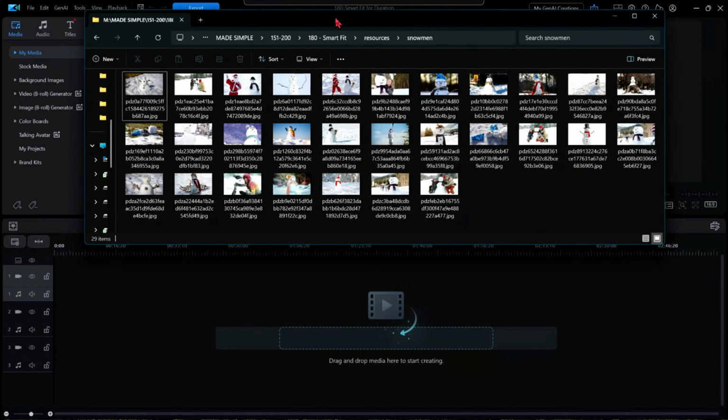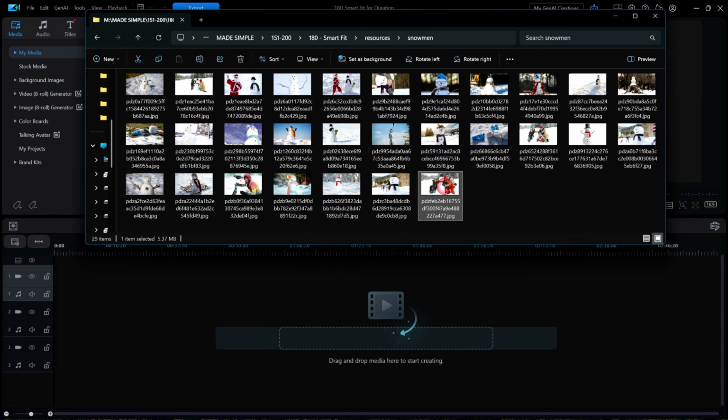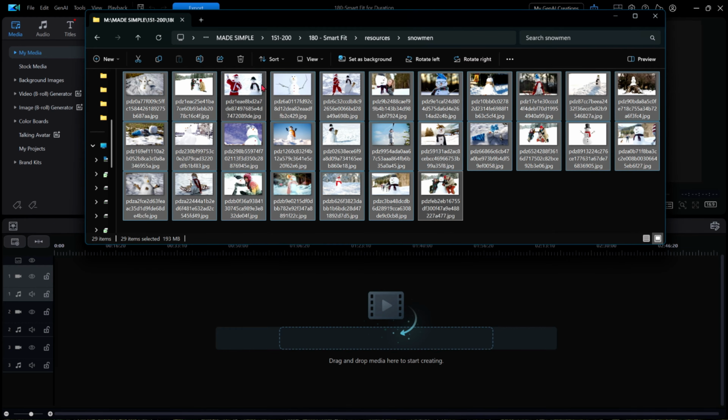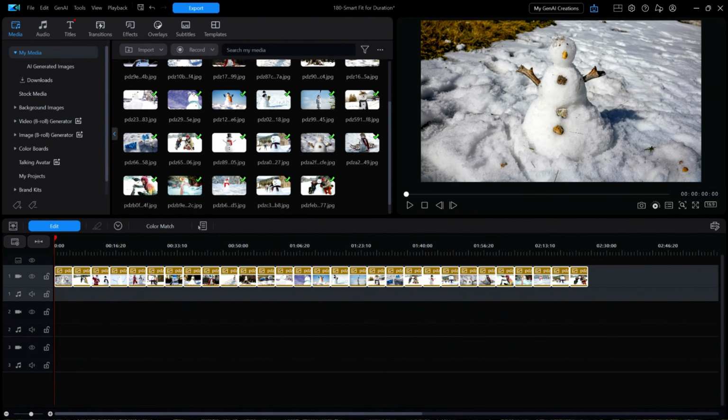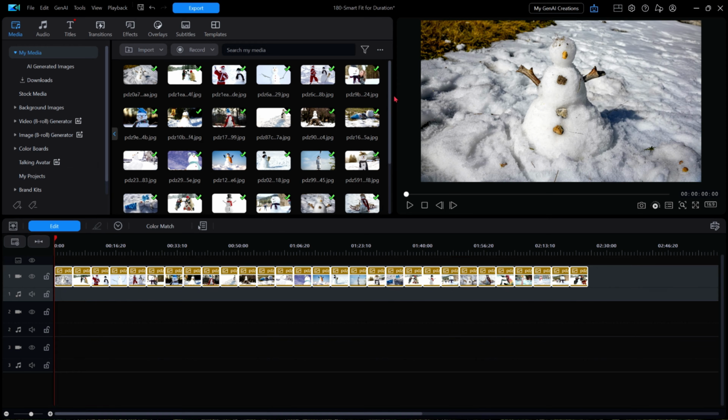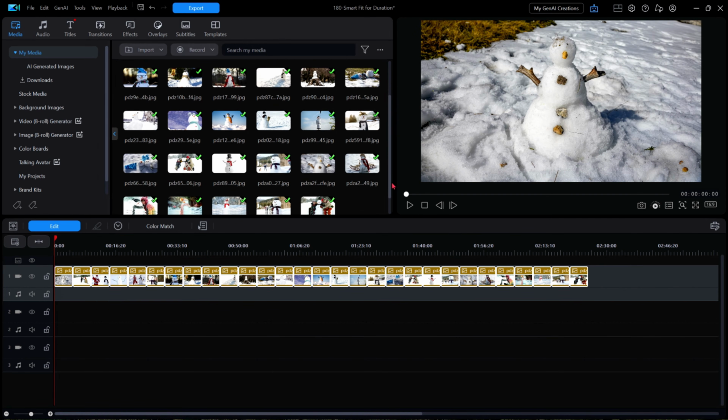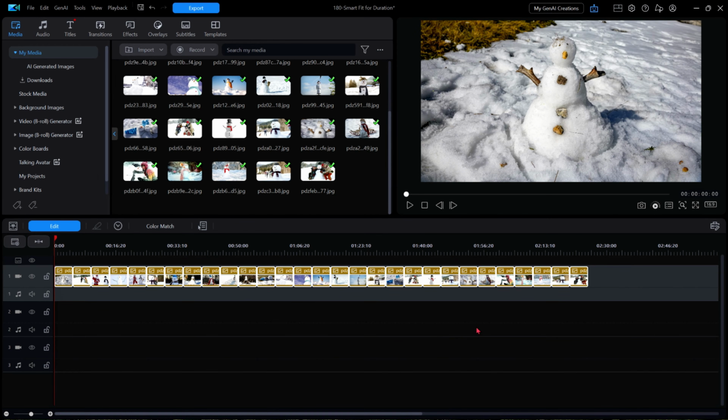I'll start by opening a folder in File Explorer where I have some photos of friends of mine. I'll hit Ctrl-A to select all of them and drag them directly to the timeline and drop them on track 1. Notice that PowerDirector automatically adds them to the media library as well, and every one of them has a green check mark on the image to indicate that it is being used in the timeline.